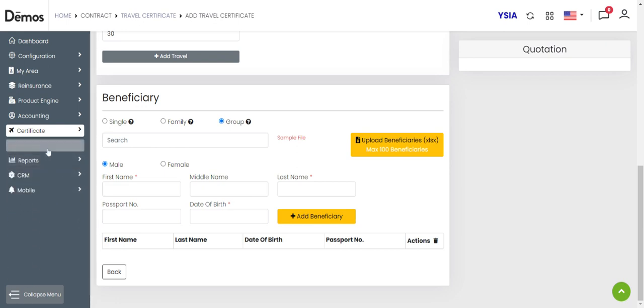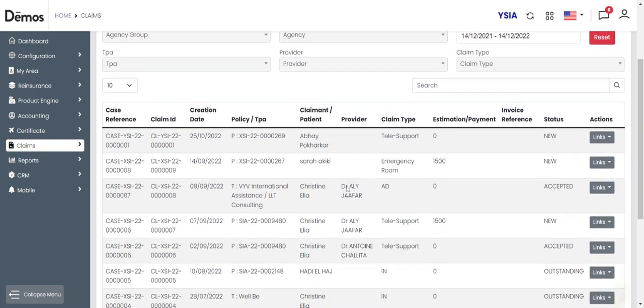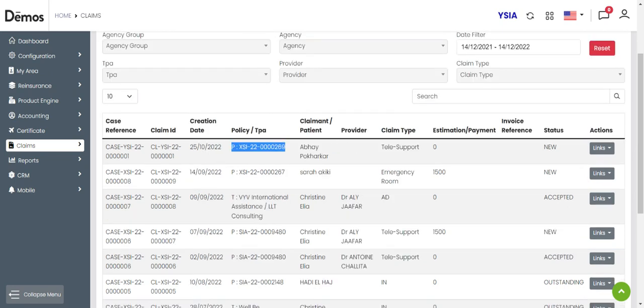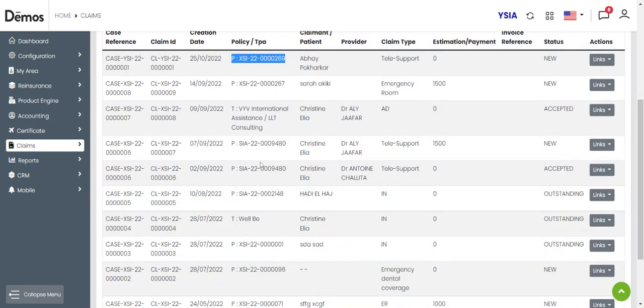Let's go now for claims. In the claims section, all parties will have access. In this section, we can see the claim, we can see the policy, we can see the person, the claimant itself, and which kind of claims. Okay, we can also filter, same as the other pages, by agency group, but also by kind of claims.